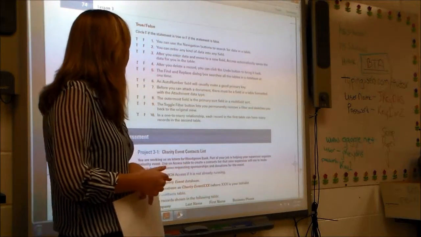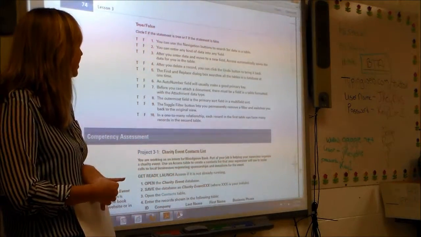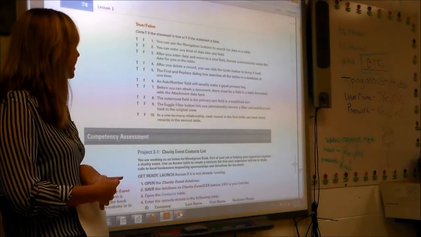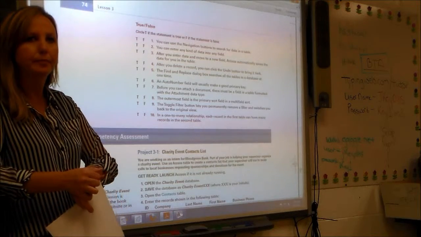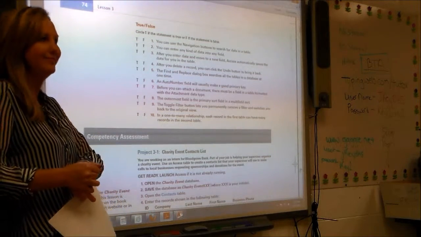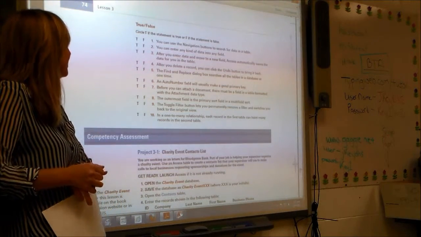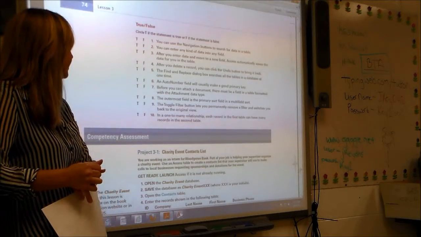Okay, number 7, before you can attach a document, there must be a field in the table formatted with the attachment data type. True. Everybody agree with that? True is right on number 7.